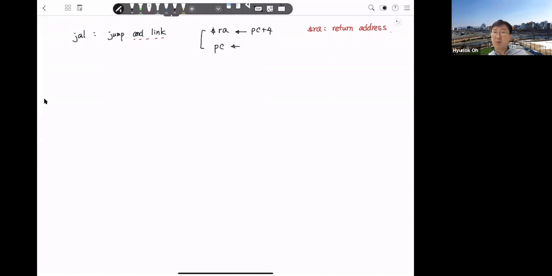Okay. So among the 32 registers in MIPS, there is a special register whose name is return address. That register changes when the jump and link instruction is called. So when the jump and link instruction is called, the return address register contains the caller's location. Okay. So actually this is register 31. Okay.